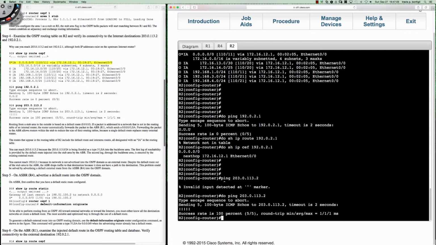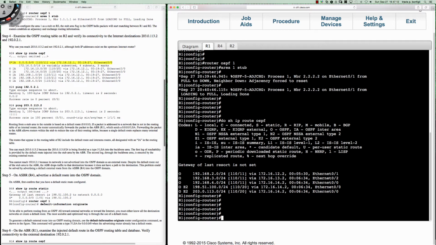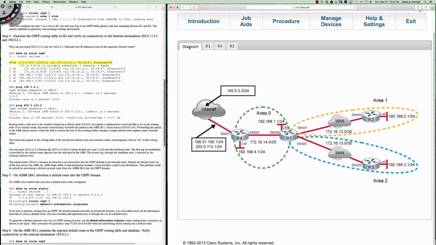However, if we go back and take a look at this diagram, if I go back onto R1, do I have a route to the 198.51? That is not the 192.0.1. So you can see we've got this type 5 that's being flooded, right? And so router 1 knows how to get here. However, router 1 does not know how to get to 192.0.2.1, which is this route out here on the internet. I apologize. I was actually confusing myself thinking that it was this 198 here, but it's this route here.